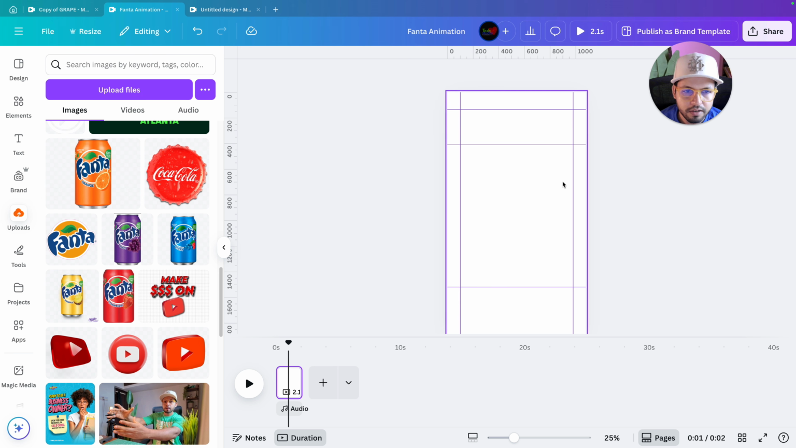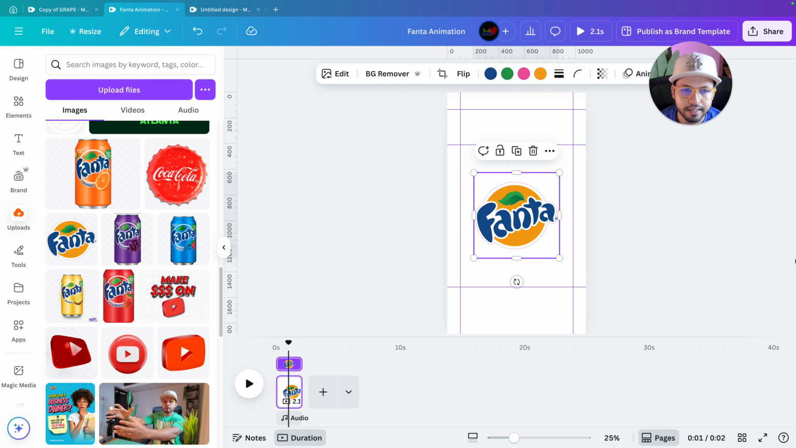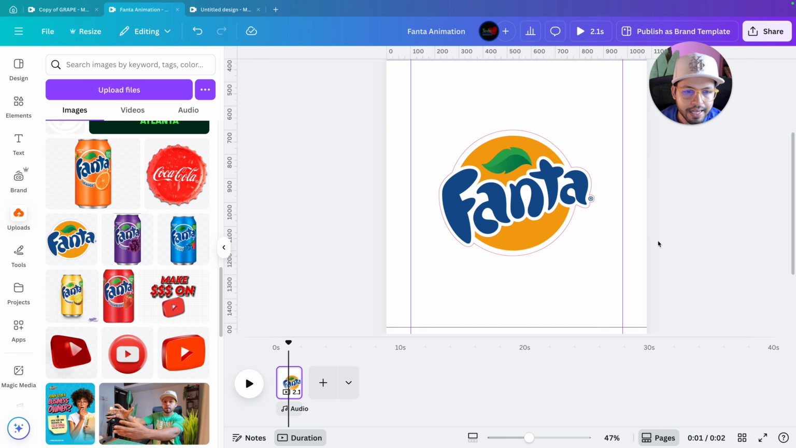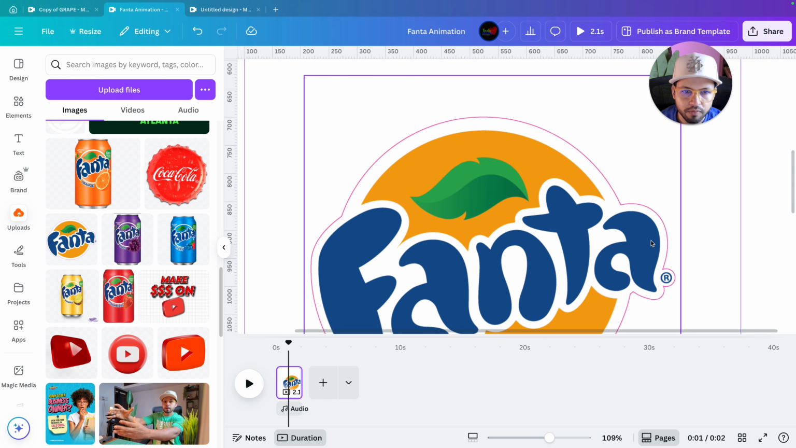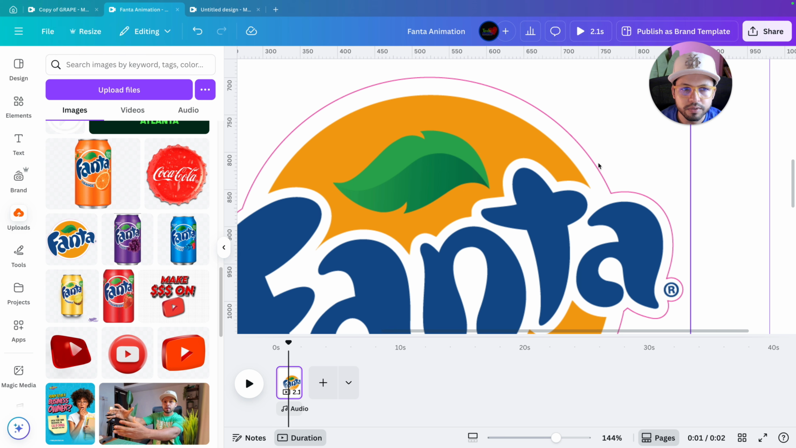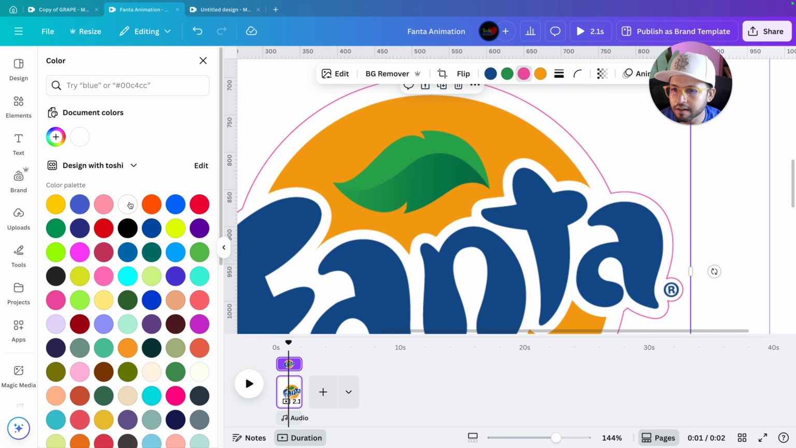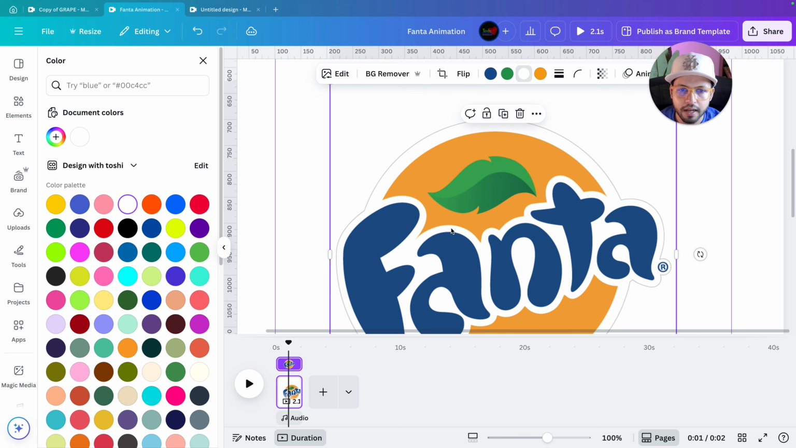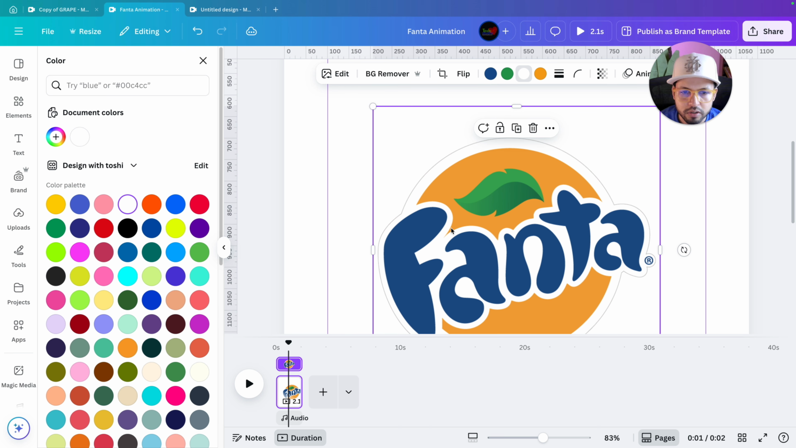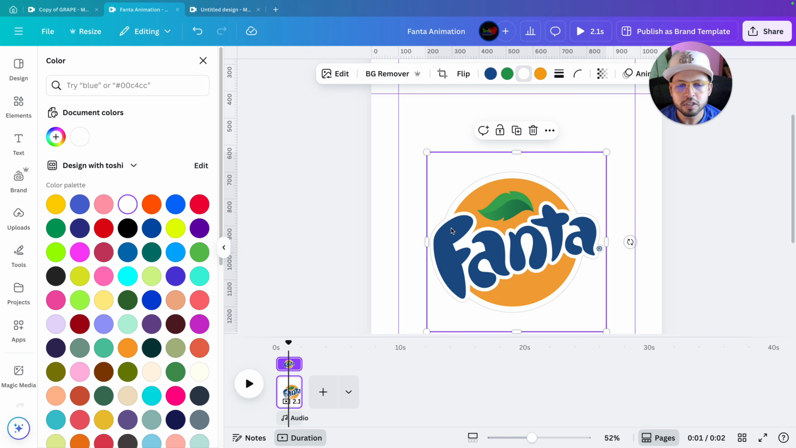Okay, this is the first page. On the first page we have to add the logo. I am selecting the logo over here, but as you can see, if you zoom in, you can find that the outline is in pink color. So I will select the image, select the pink color, and change it to white. I have changed it to black and white because I'm not going to use the pink color on the first page. That's why I have changed the color of this logo.